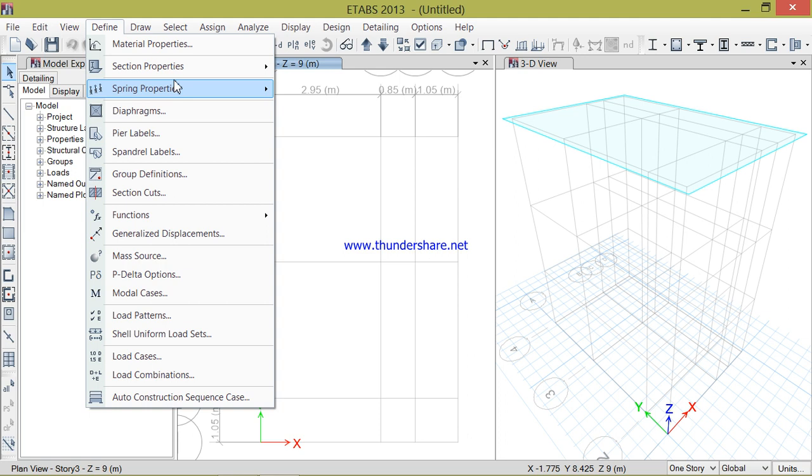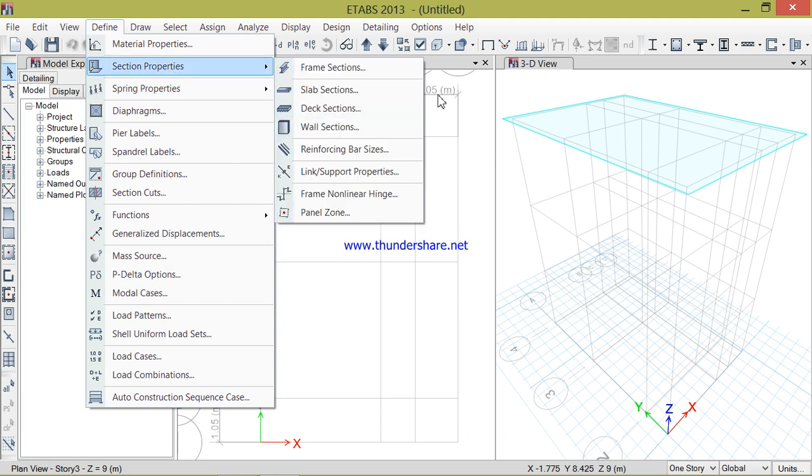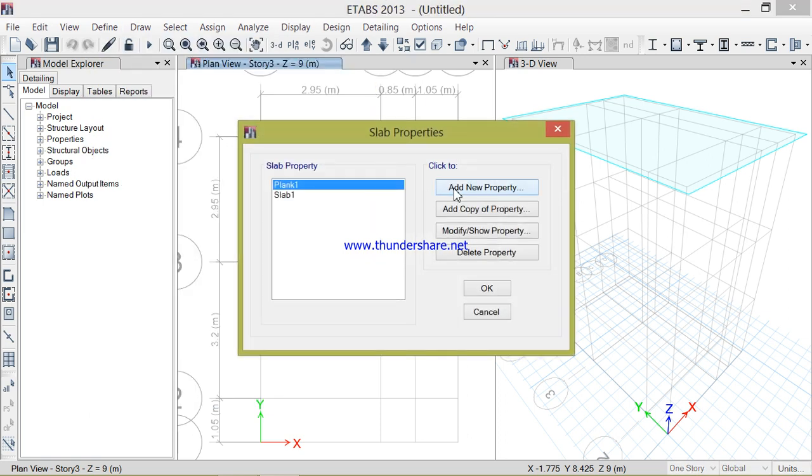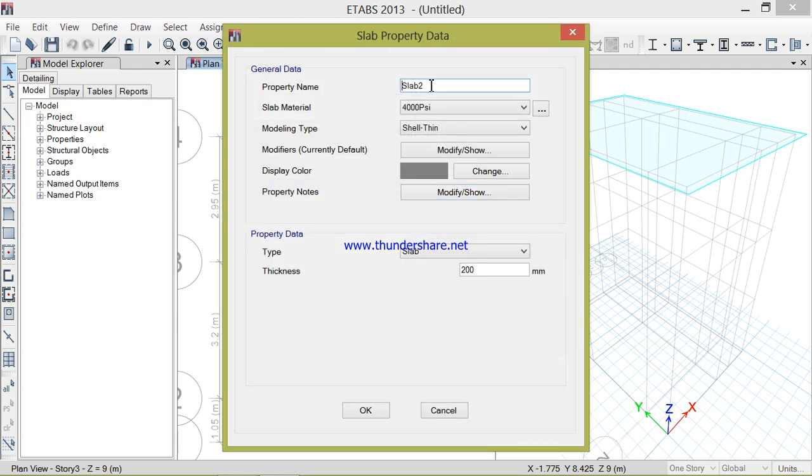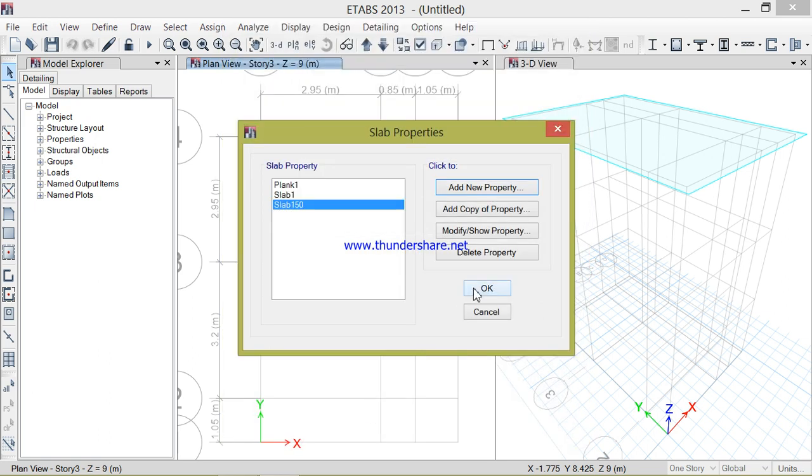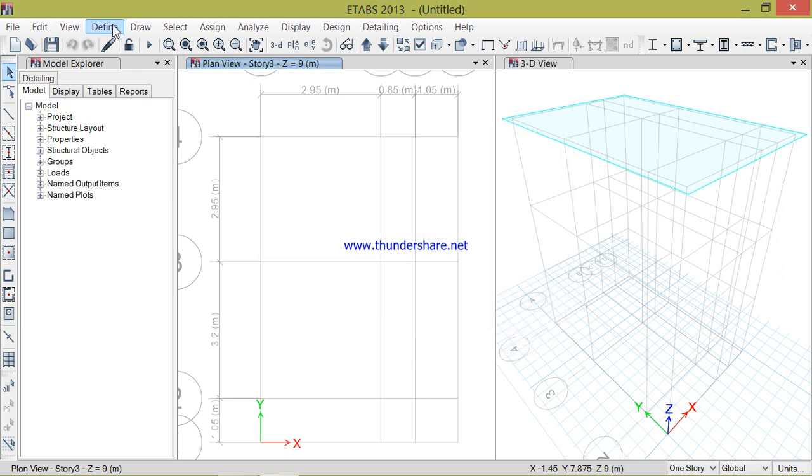Now we will define another property, that is under slab section, under section property. Click on add new property. Here we need to define the slab as 150 millimeter. Slab 150 means slab is of 150 millimeter thick. We need to select membrane for model type in the drop down list. Then what is the depth of the slab that we need to provide? It is 150 millimeter. Click OK. Again click OK to define the slab property.